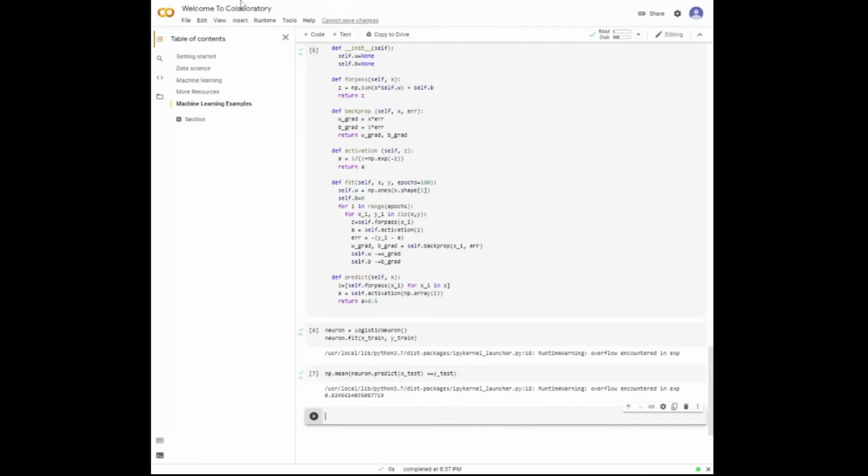Oh, I'm a fool. I just didn't put self.b. I put b instead, so it didn't reference the attribute of the object. That should be good. I keep forgetting that you have to run the code blocks, or you can just run them all. All right, I'm good. All right, nice.